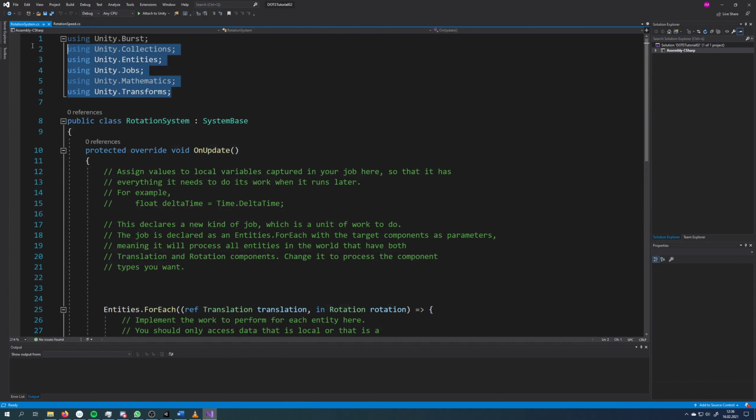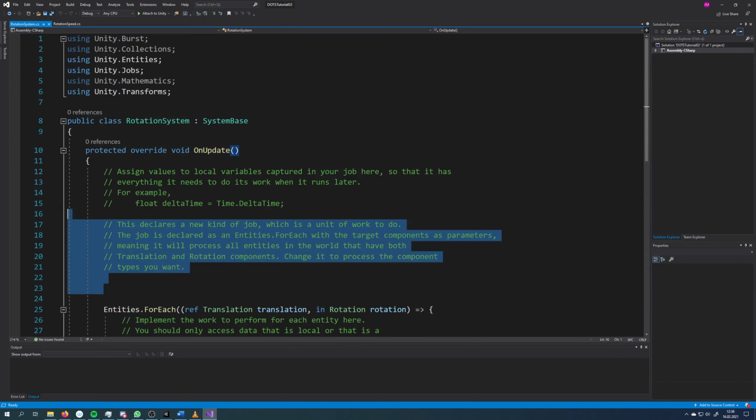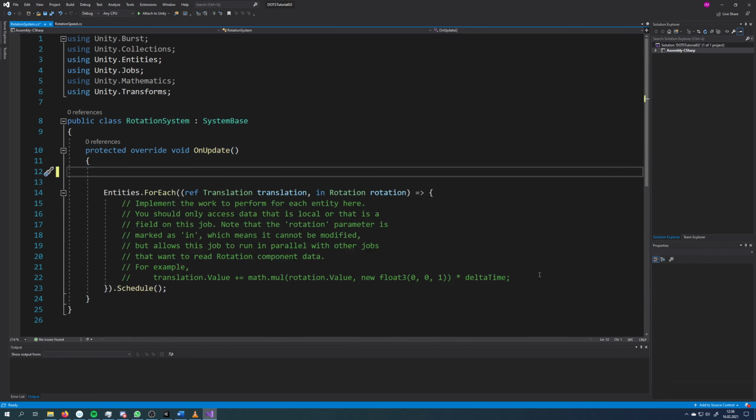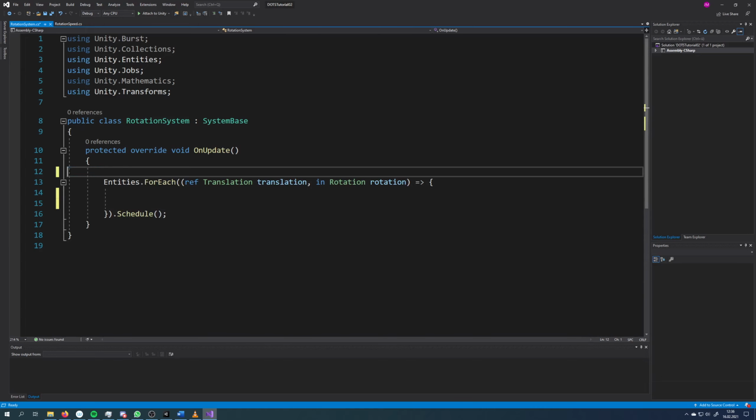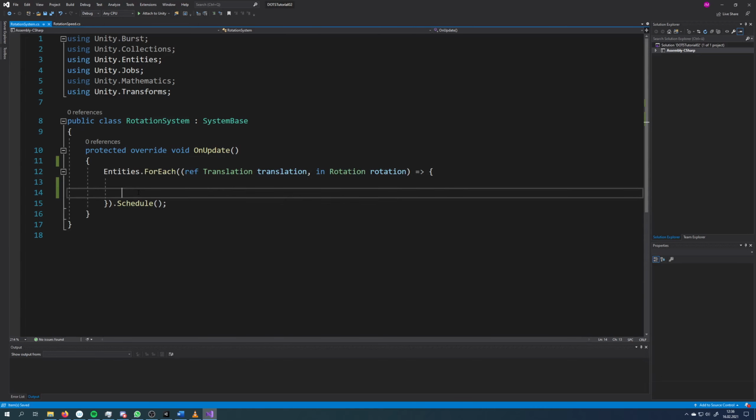The important parts here are that the required namespaces are included, the class inherits from SystemBase and overrides the OnUpdate method. The OnUpdate method is similar to the Update method in MonoBehaviours, in that it executes once per frame. We can run any code inside the OnUpdate method, but in order for us to use the job system, we will need to write a job.